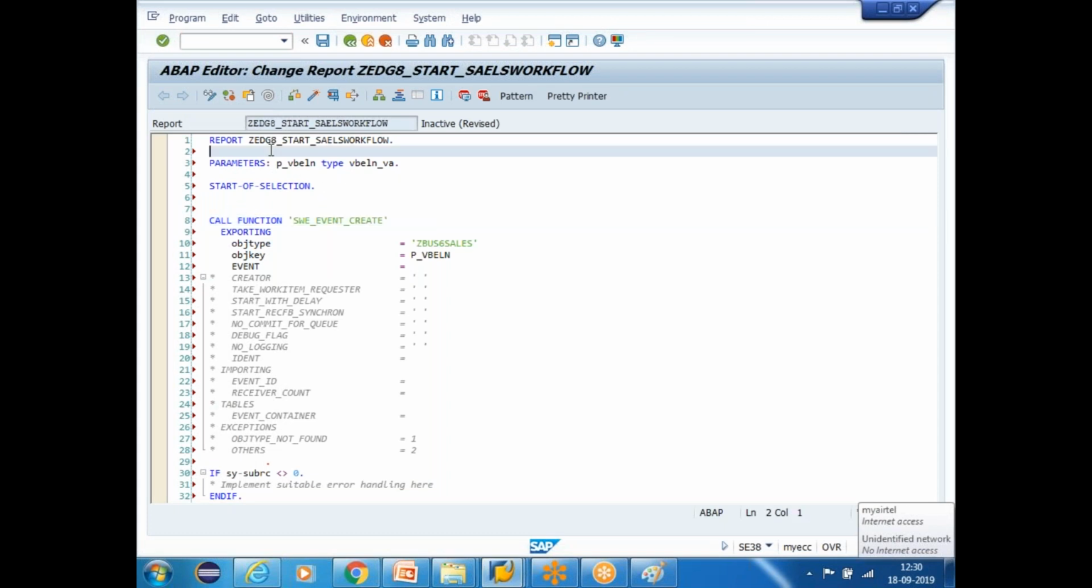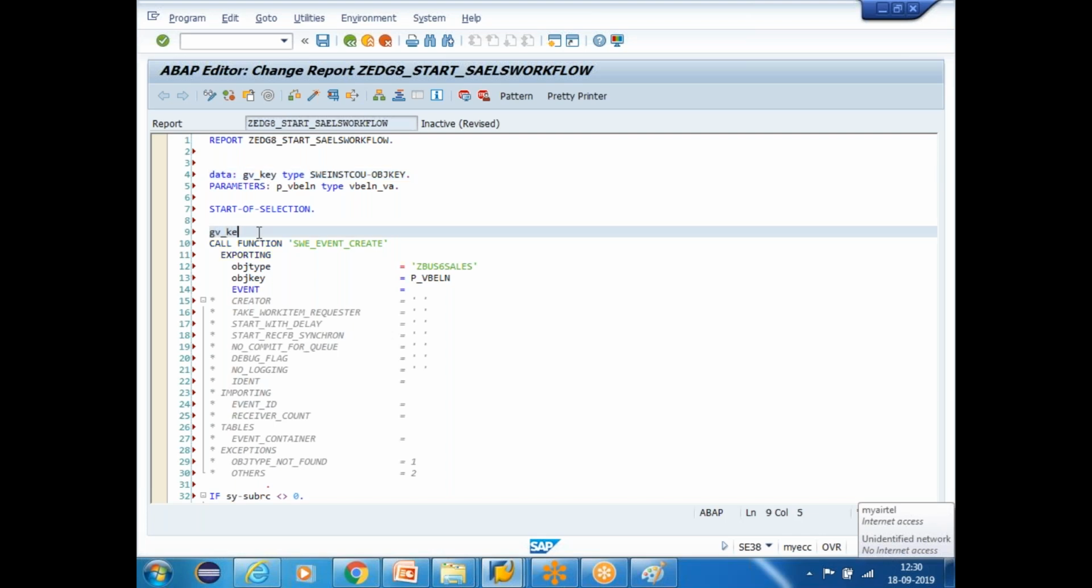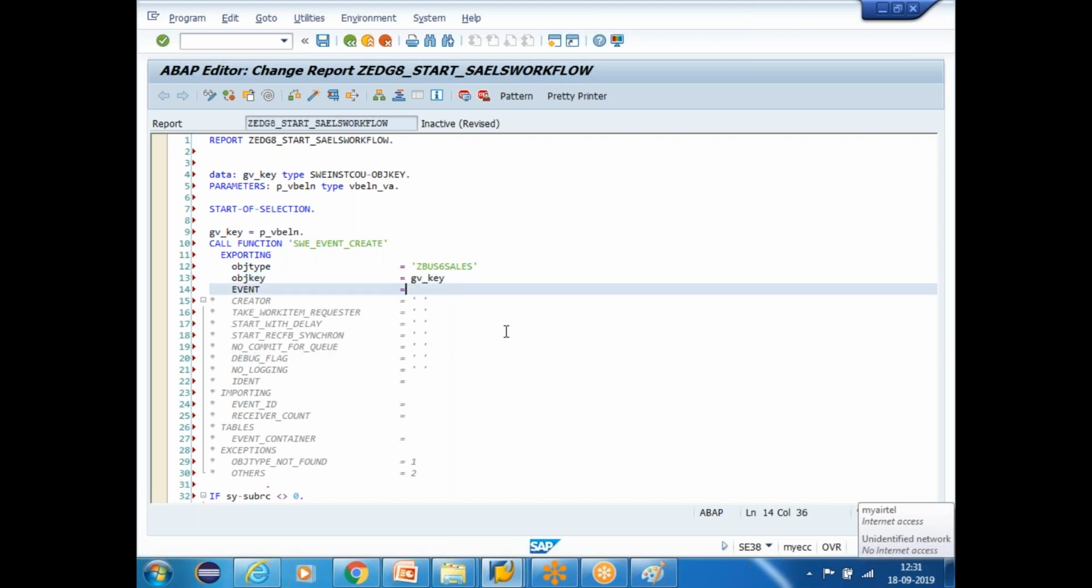So what I can do is define a data object, my GV_key, of type my function module reference, and GV_key equals P_VBELN. Otherwise it gives a dump, guys. So now I can use the GV_key. And the event is START_WORKFLOW.